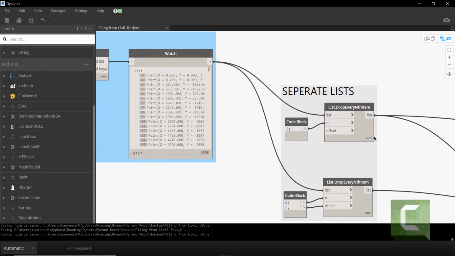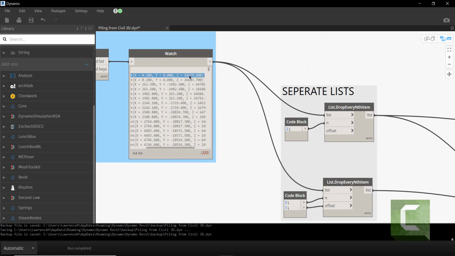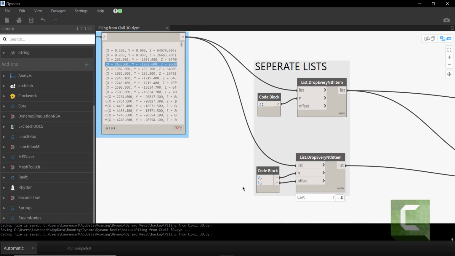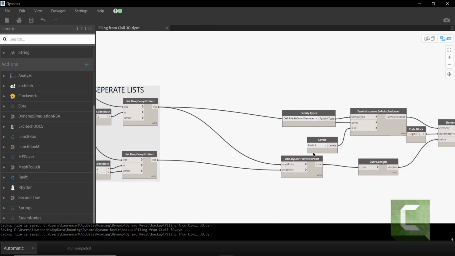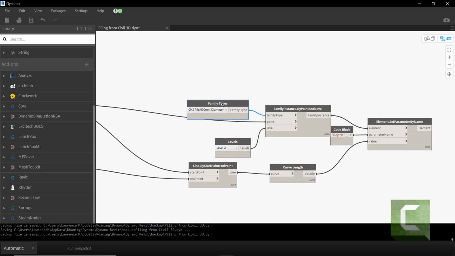Because they're sorted in here, then what I'm actually doing is, if I just show you the list so you can see what's going on here, if we have a look at the Z levels here, you can see that we have the top Z level and the bottom Z level in there. And I've got the same as I go down through the list here. So this is getting every second item. This is getting every second item with a shift of 1. And then we're able to create our line that's going between that. I'm getting the curve length from it. And then finally here, this node is placing down the families.